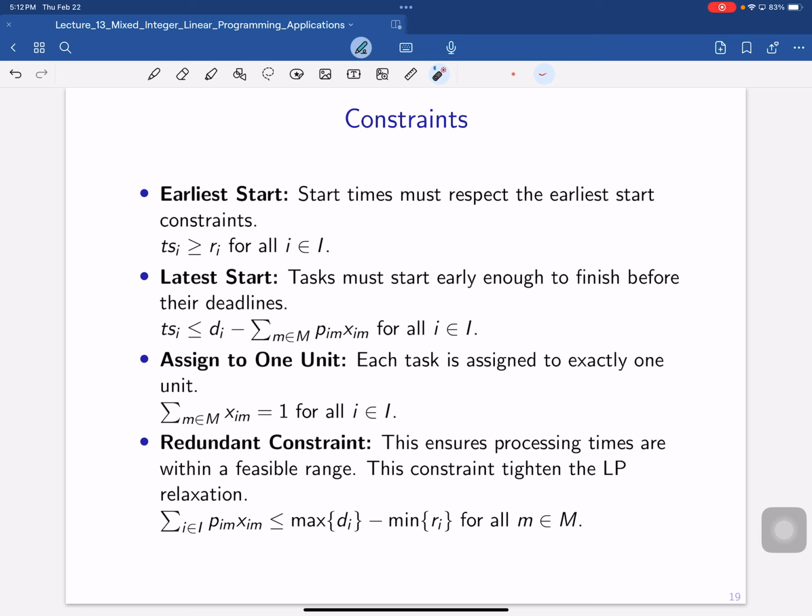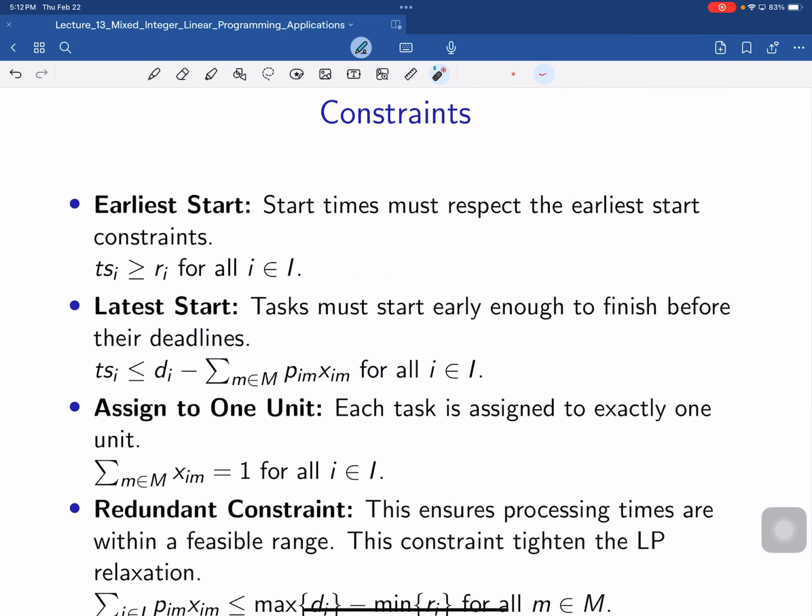Okay, so the first constraint is easy to understand. It says the start time must respect the release date of the job, right? So that's why the start time... R_i denotes the release date of job i. Okay, maybe I forgot to put it here. So R_i is the release date or release time of job i, right? You can only start a job after the job is released. Okay.